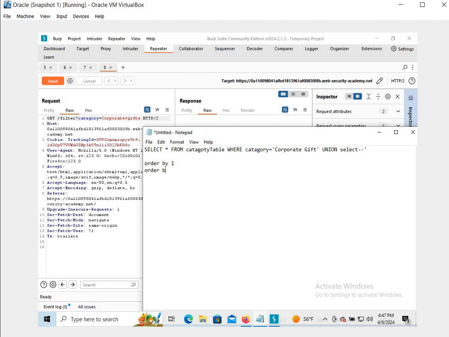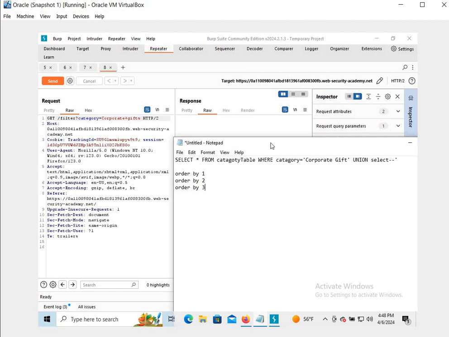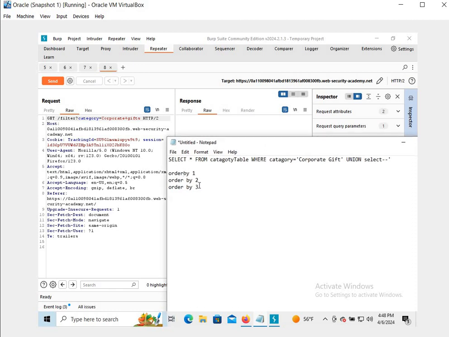Order by 2, order by 3. So what we do is, just until we get an error message, we can incrementally change the number, and that way we can determine the number of columns. So let's go and execute this. As we know, a URL cannot contain a space.